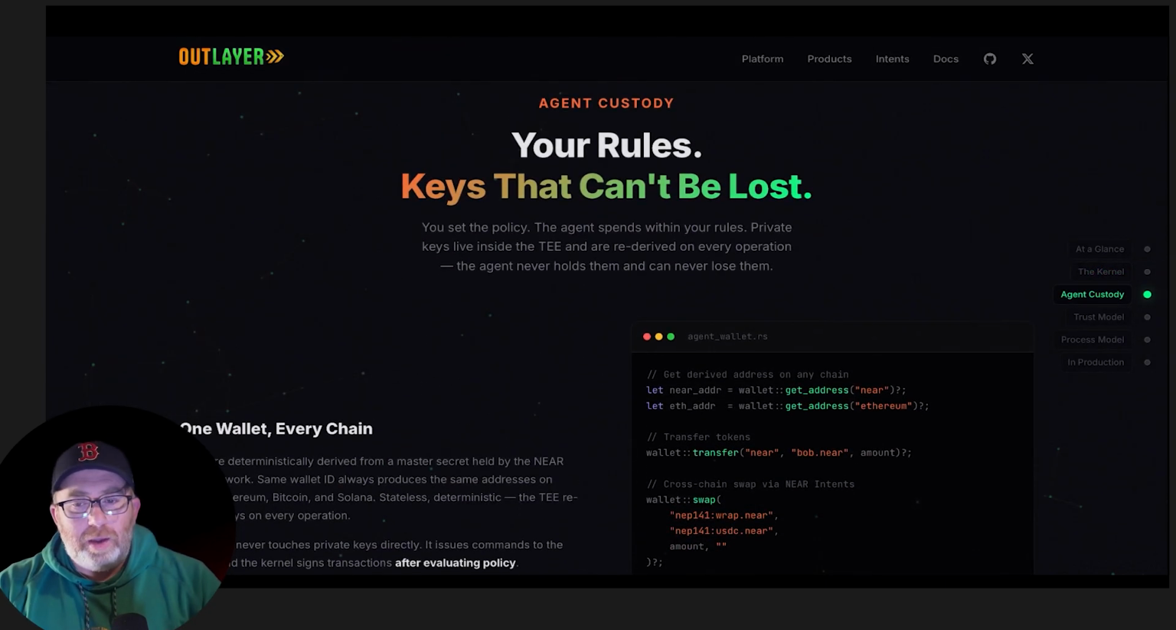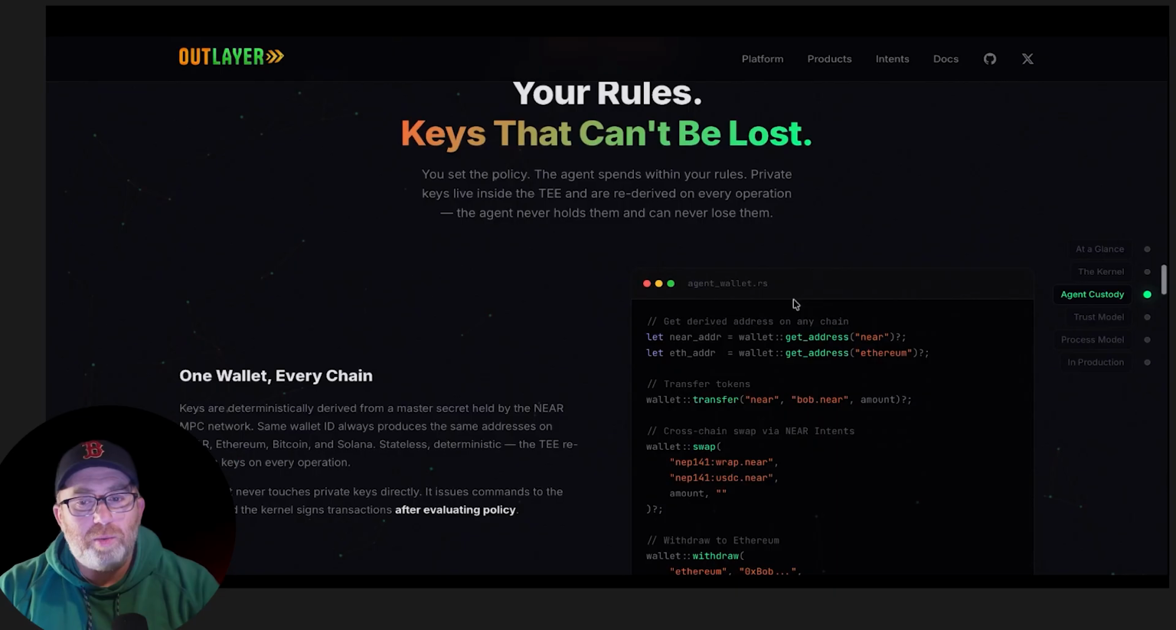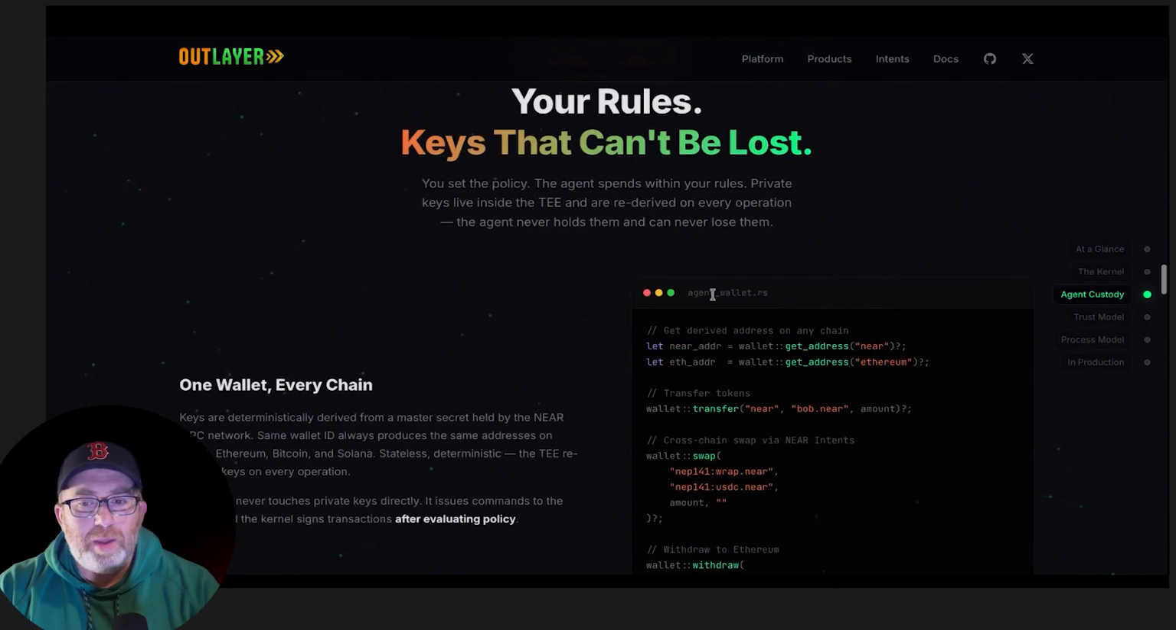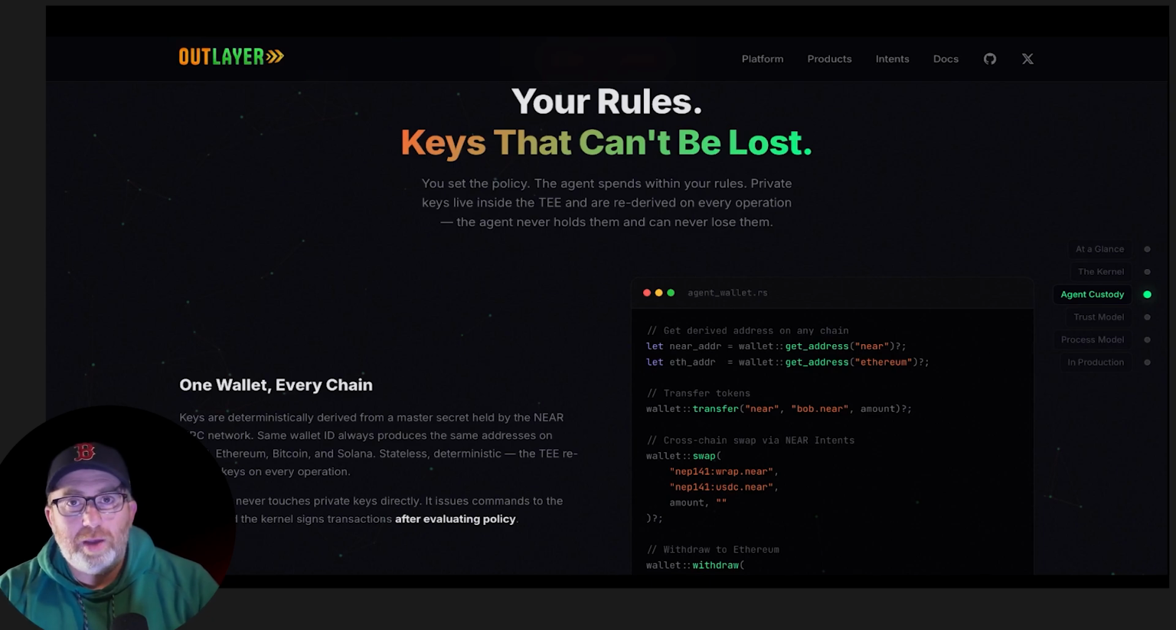Agent custody. The key here is that you are giving keys, and this doesn't have to just be wallet. This could just be API keys, all different kinds of keys. But specifically here, with wallets and dealing with payments, those keys can't be lost. You're not worried about them being leaked or anything like that. You set the policies, you set how they can even be spent. So there are actually rules, like, hey, you can only budget so much money.